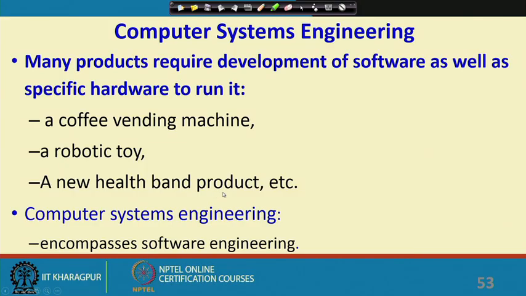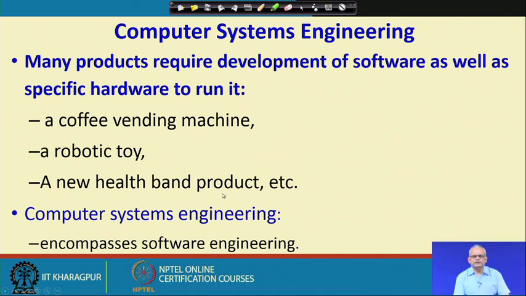Or let us say a new health band product. So, there is a processor on the health band which monitors the health and displays various suggestions and feedback. For this type of system, where there is a hardware that needs to be developed and also the software has to work on that hardware, we call it systems engineering. It is actually a superset of software engineering.